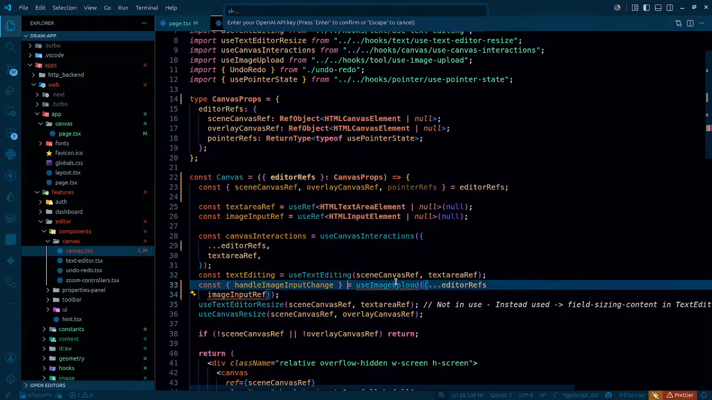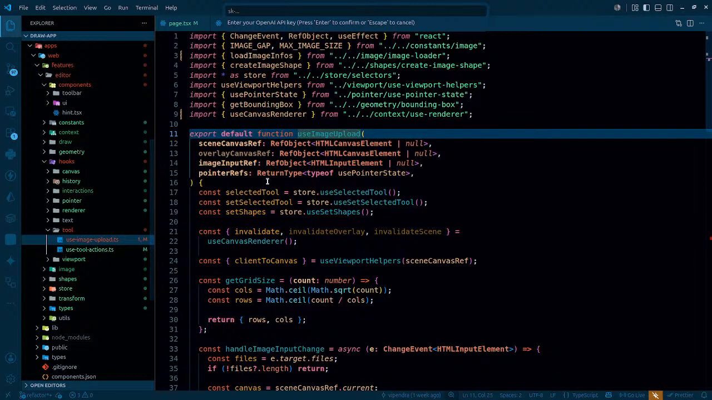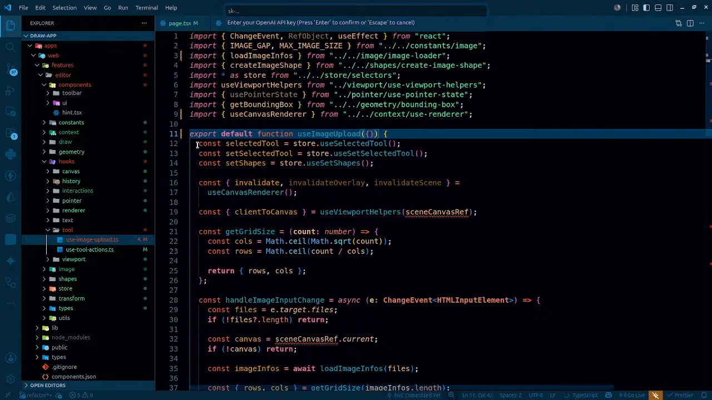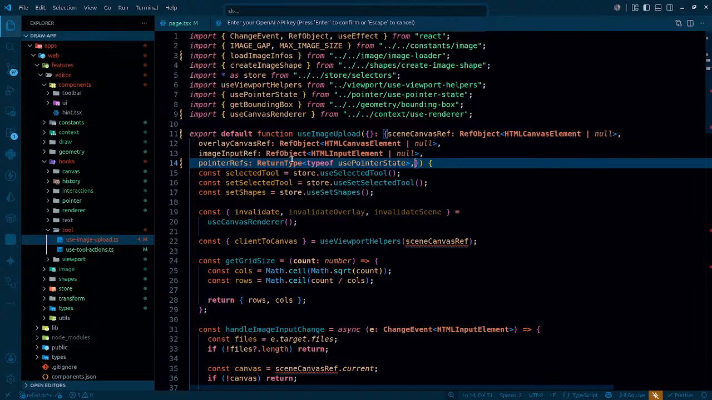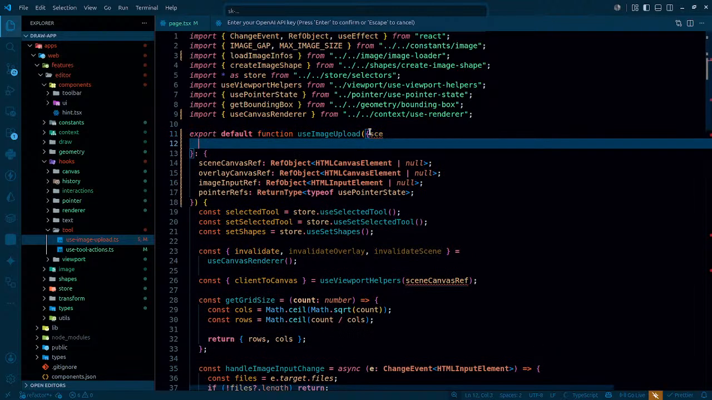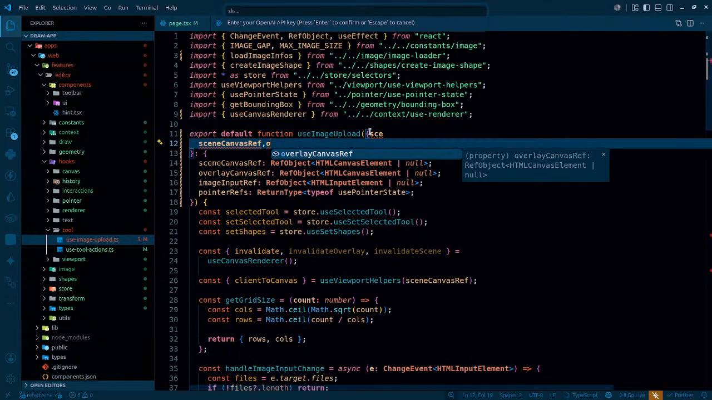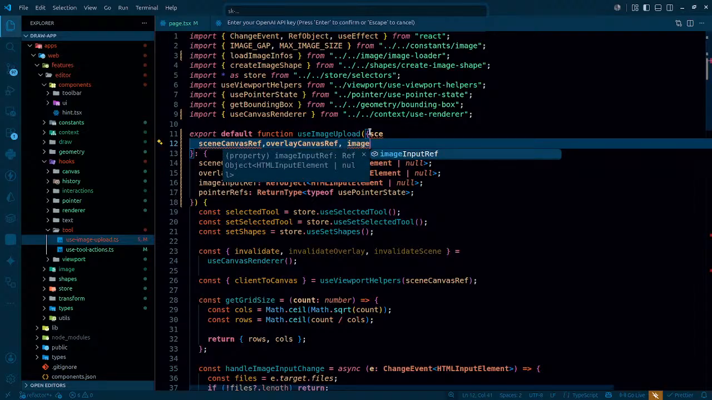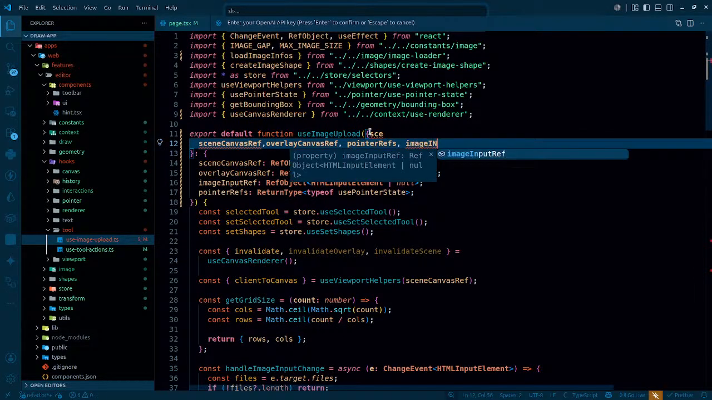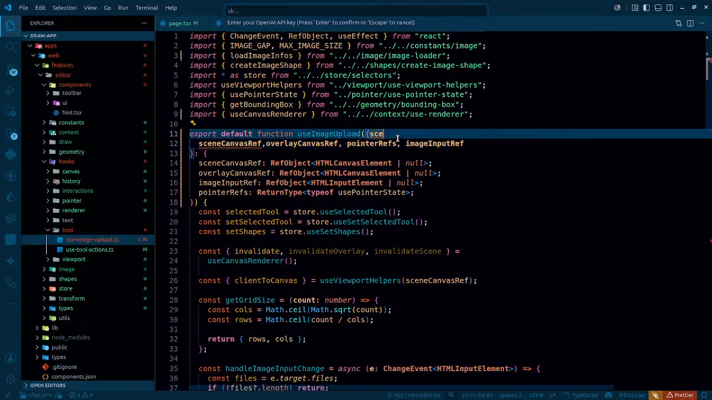Another thing is that the image upload hook doesn't really accept them, so the values that I'm getting I need to convert like this. And scene, canvas ref, overlay, image input ref and pointer refs. Alrighty, this is how it's going to go on.